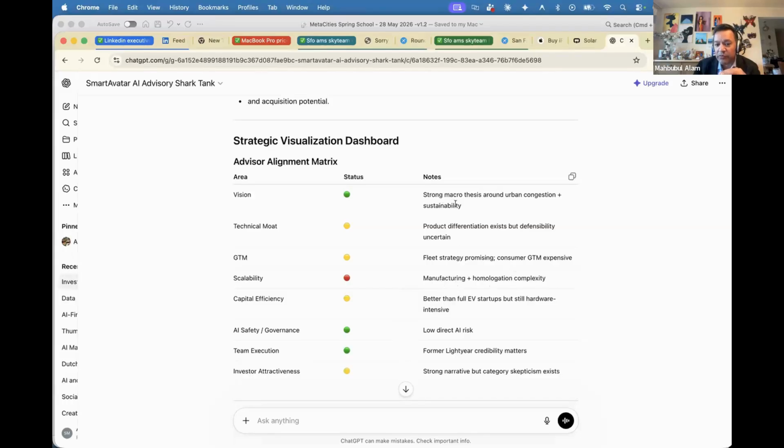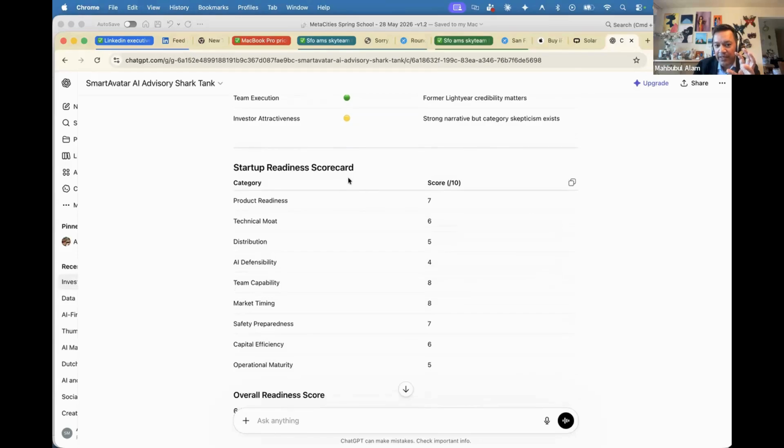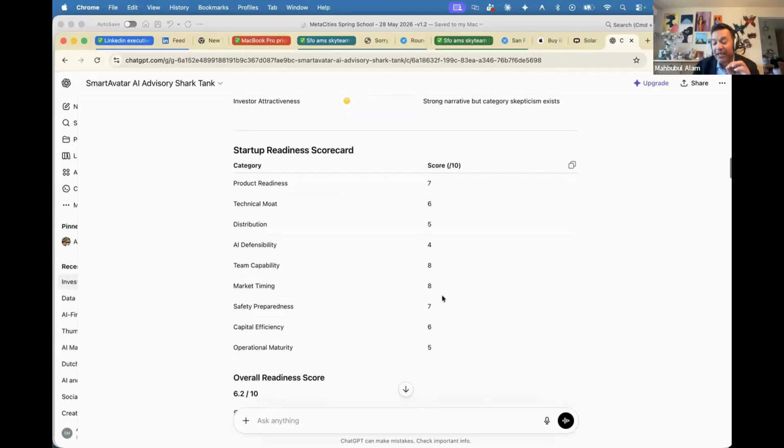But from the vision point of view, they are very strong. From their technical moat, which is their differentiation, they are yellow. So it is giving me an indication. Then it's going to give me the readiness score, their product readiness score, their technical. This is on a scale of 1 to 10, as you can see. Remember, you will see at the end as I go through this, these guys are the toughest of the toughest. So don't feel bad if they are scoring 6 or something, which normally would be very good, but in many places they are getting very good.